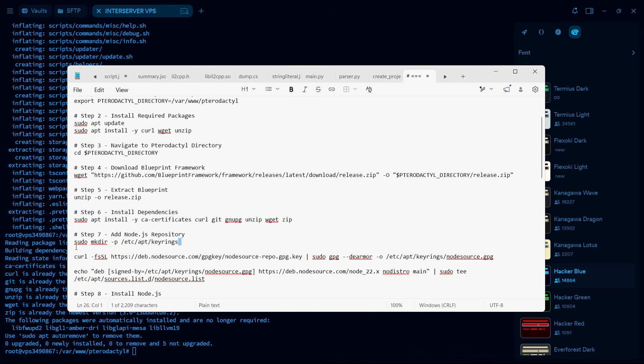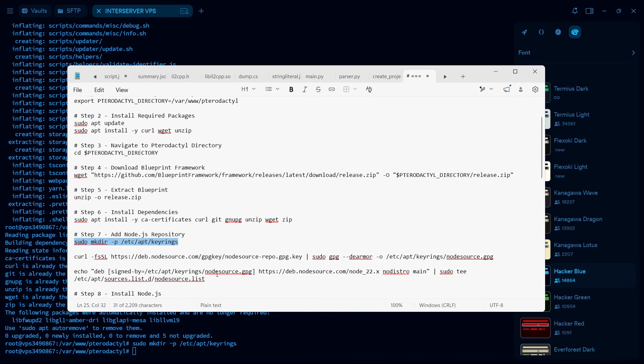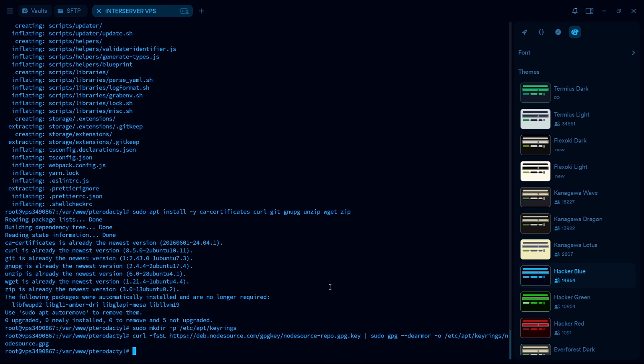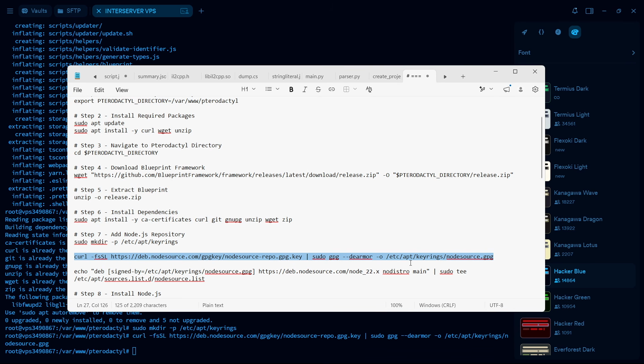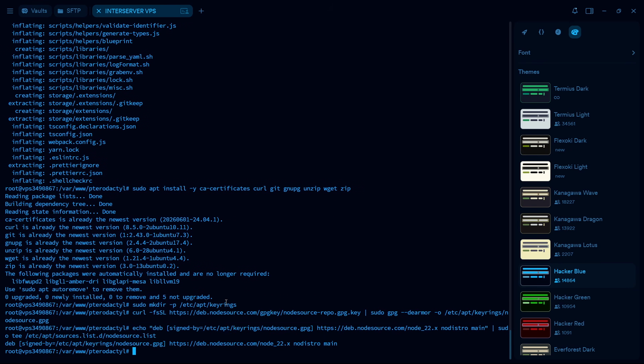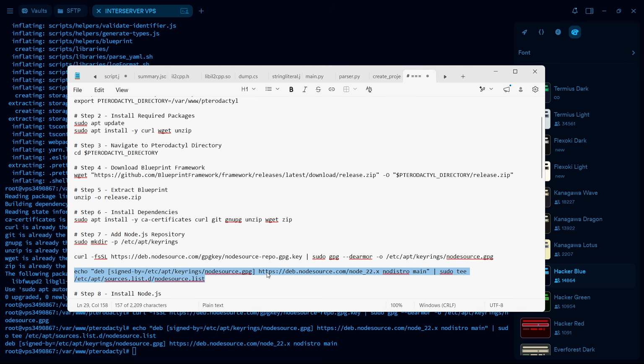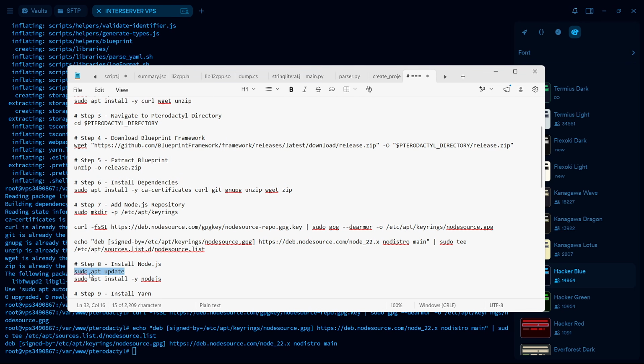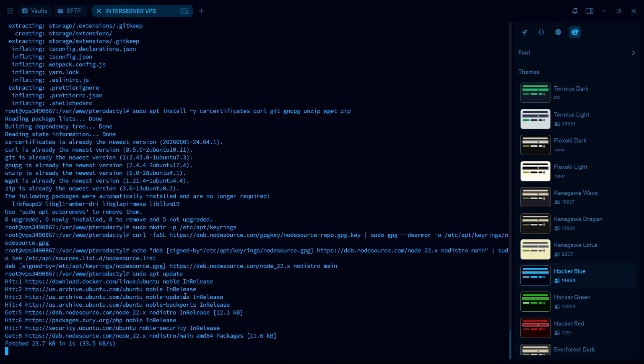Then we want to add the Node.js repository. We will now add the official Node.js repository. Then add this command. Then update the packages list and Node.js. Once again, let's update, guys.